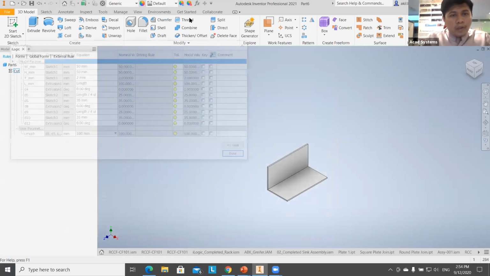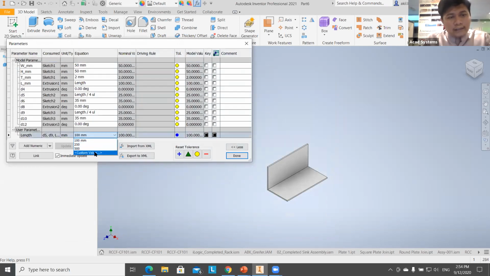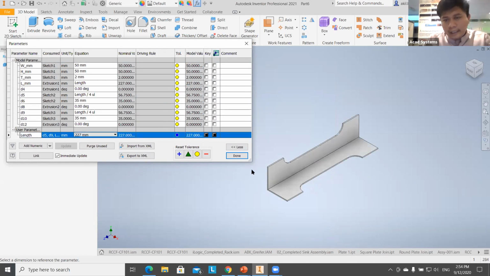Right. So this one I just want to create a custom value. I just want to use 227 mm. Then you will see the cut section over here. But if I plan to change from 227 to 224, then it disappears already. So that will be the idea on how to hide your parts inside this one.